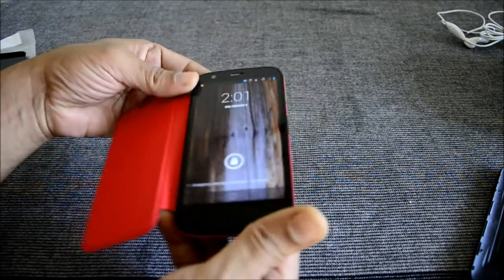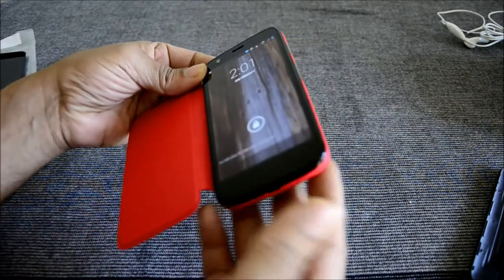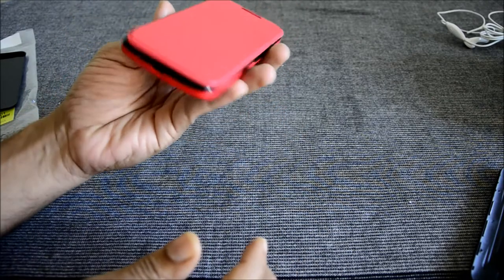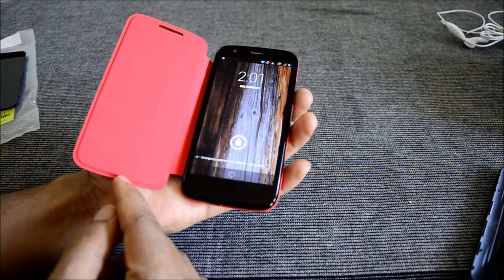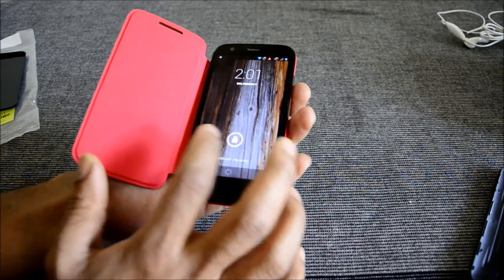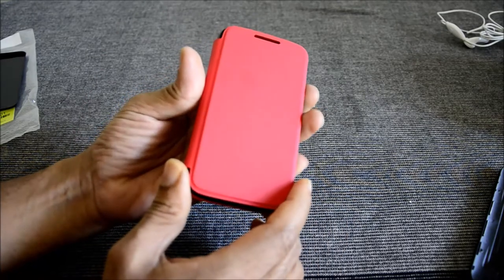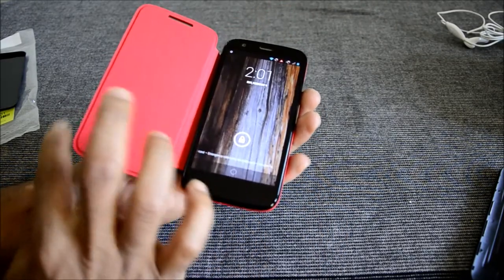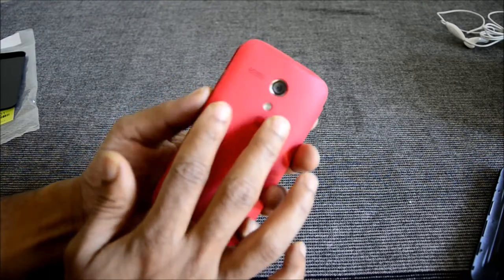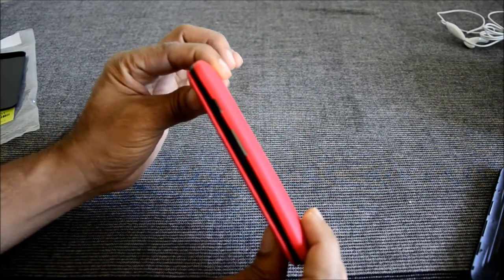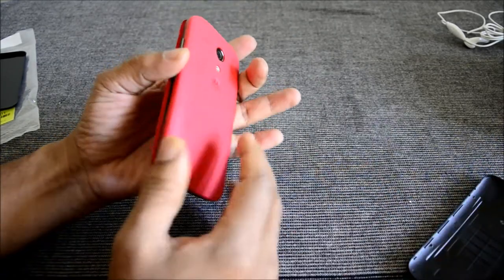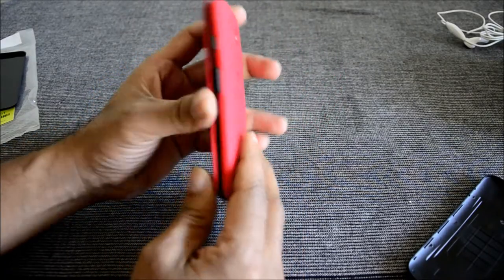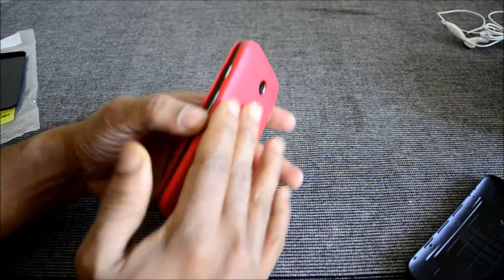So when I hear the lock on all sides, I'm sure that it's been secured, and the flip cover is kind of magnetically attached to the top here, and when I open it, it wakes up the screen, and I can unlock it and get into the device. So when I close it, it automatically locks it, and it's kind of bulkier. It feels a little more bulkier than just using the original cover, but still it gives you ample protection on the front, and also on all sides.